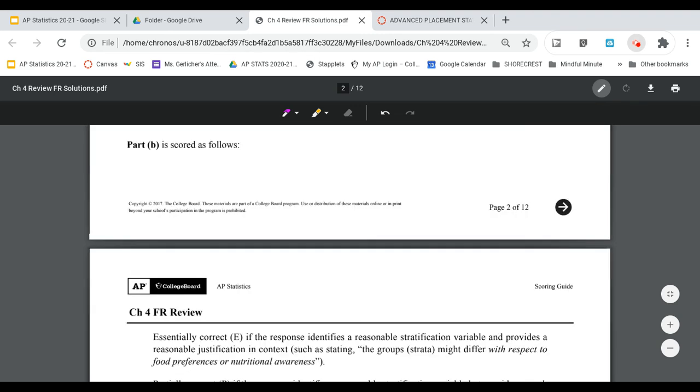Okay, now I am at the very end of page 2, starting page 3, looking at part B. They wanted to know what would be a reasonable variable to stratify by. If they were to do a stratified sample, what would be the variable that they would use to separate out the different strata? So I always start with what's essentially correct before I look at their example answer. They want a reasonable stratification variable, so it couldn't just be anything. It needed to be something reasonably connected to the problem, and provide a reasonable justification in context.